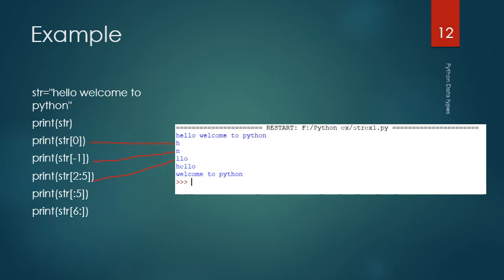In print str[:5], we are not specifying the first index location here. So it will take all characters from 0 to the 5th index location. Here also the last character, the character in the 5th index location, is excluded. Print str[6:], and we are not specifying the last position. So here all the characters from the 6th index position will be printed. This is a simple example showing the use of strings in Python.